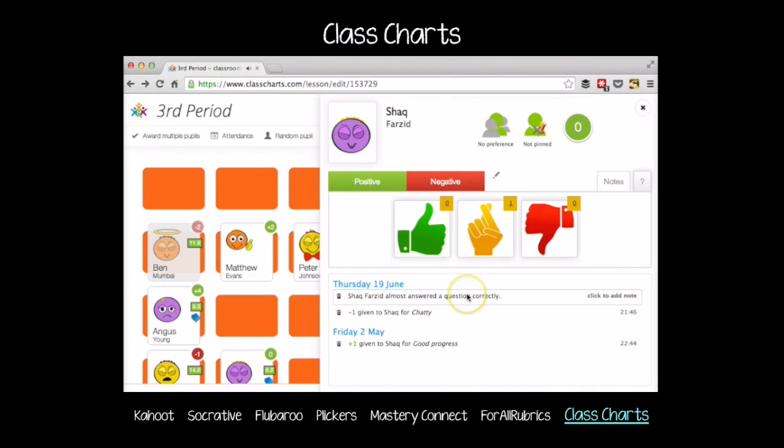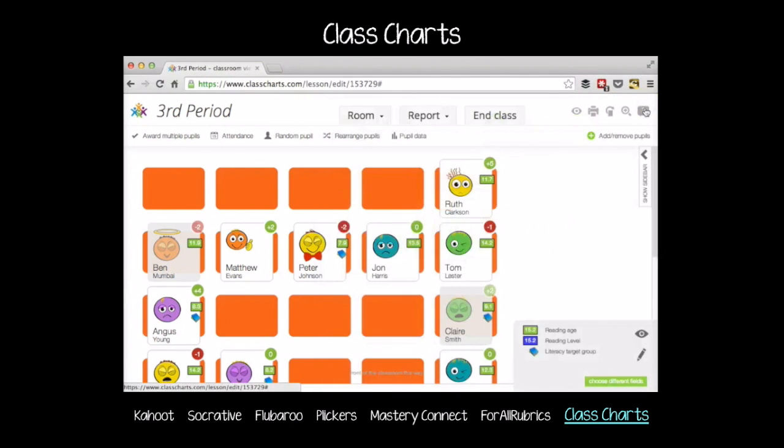Here's a student that it randomly picked, and you can do a thumbs up for how he answered, down, or I love this middle option. He almost answered it correctly. You can also put notes there if you want.